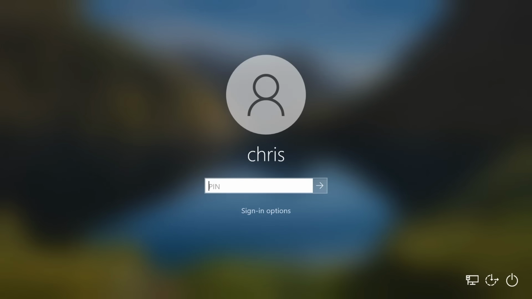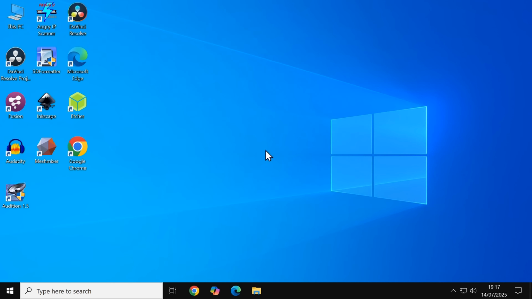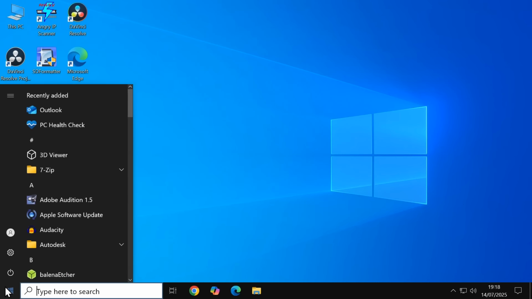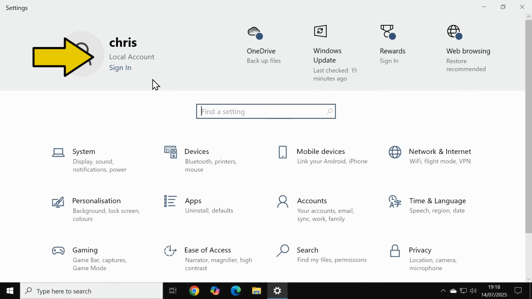And I think I'll select to sign in using a password. So I'll go to Sign In Options and enter my password. And there we are, once again logged in using a local account. And we'll just check by going back to Settings. There we are, we're definitely back to using a local account.